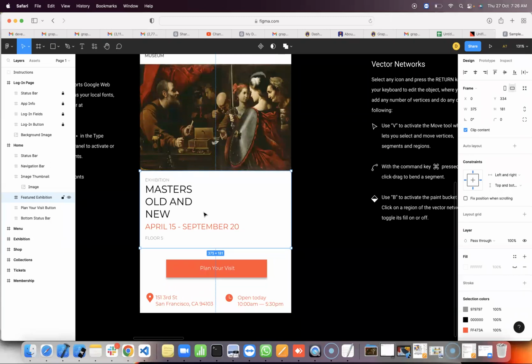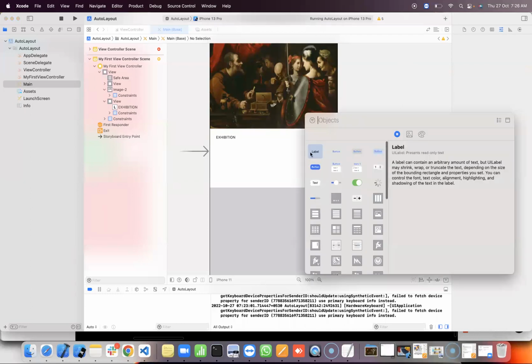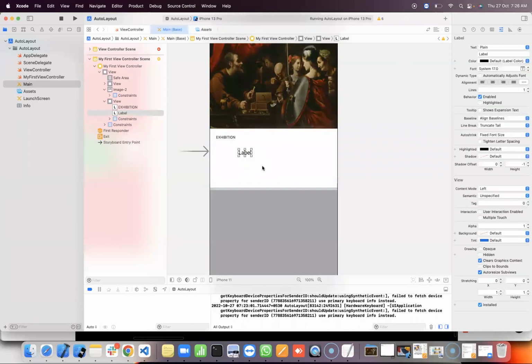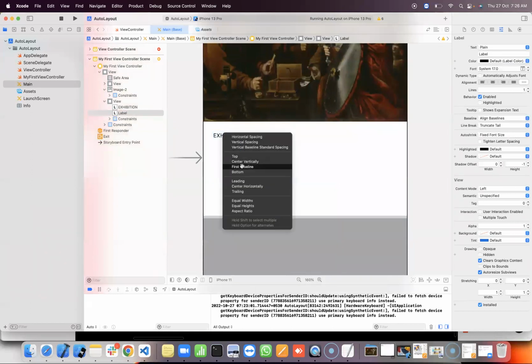Masters old and new. Let's take one more label. I want to start this label wherever the above label started. I don't want to give the leading constant again here. I want to start this label wherever it started there. How to make that? Control and drag and drop left. You see left or leading. Wherever this view's leading constant is, I want to start here.